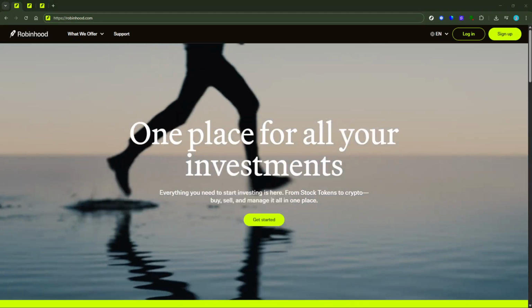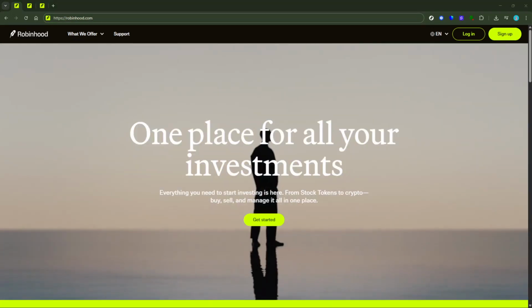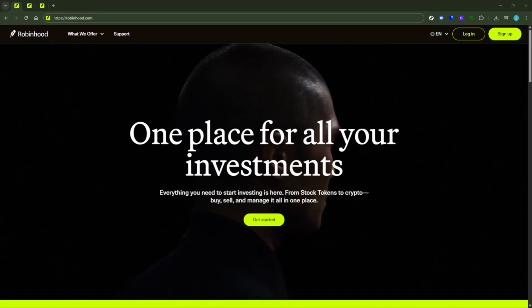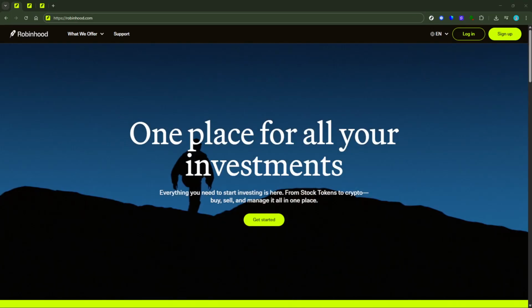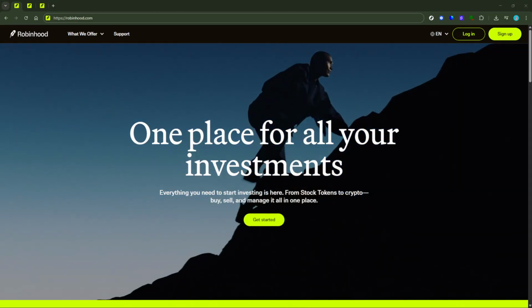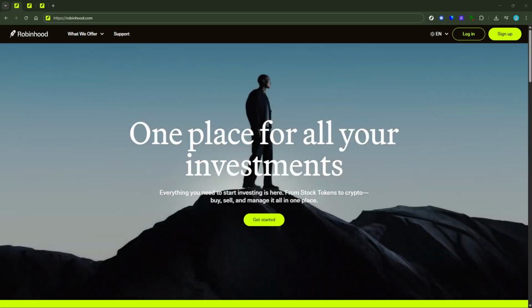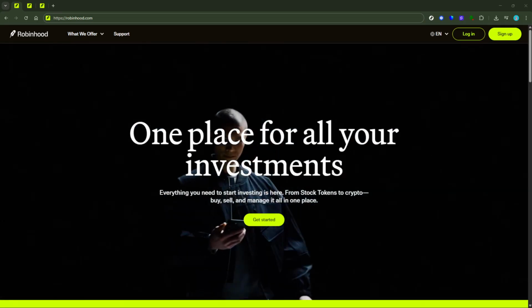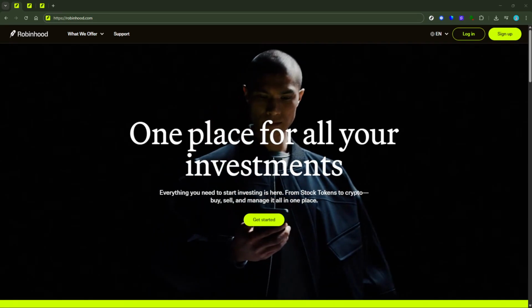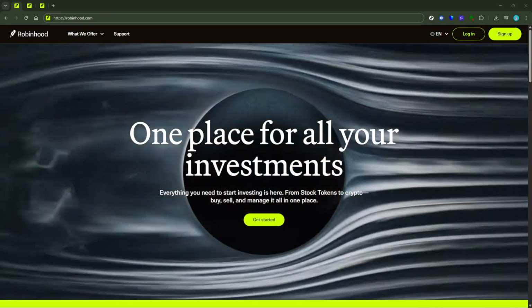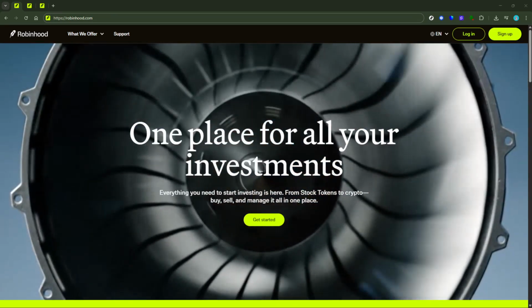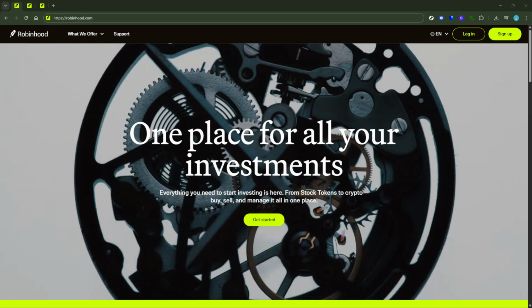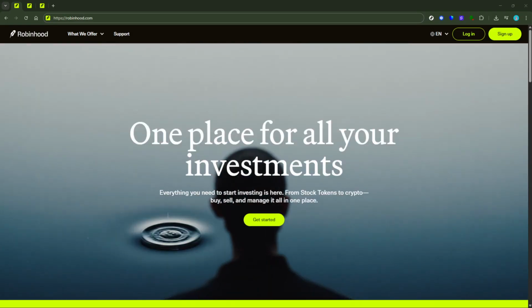In today's video, I'm going to teach you how to enable dark mode on Robinhood when you're using your PC. If you often find yourself trading or checking your investments late at night, or just prefer a sleek, modern look, switching to dark mode can make a big difference. Not only does dark mode help reduce eye strain in low light environments, it can also make charts and numbers stand out more clearly, as well as just looking cool.